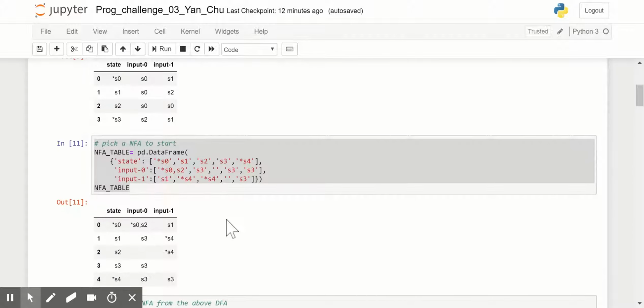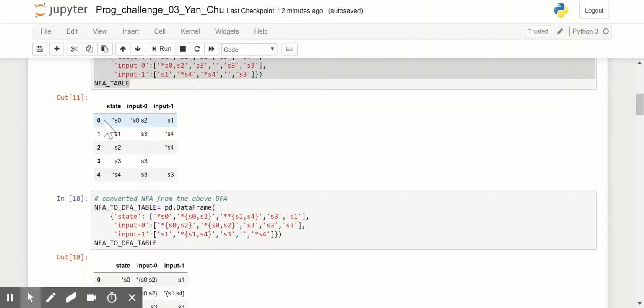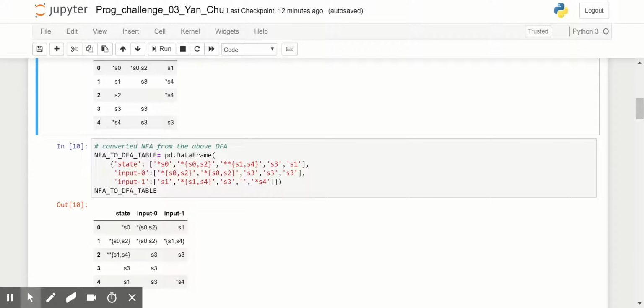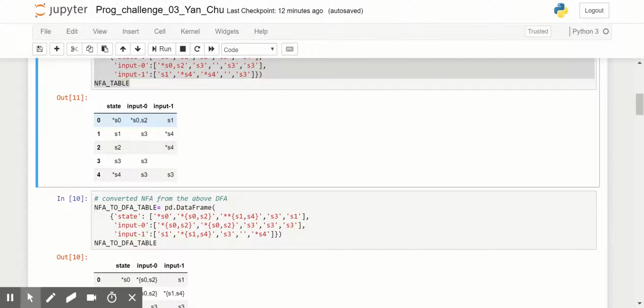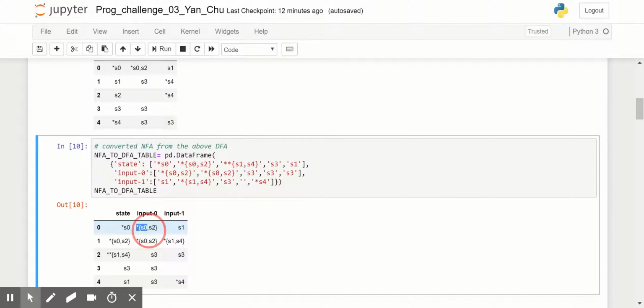So for example, let's say for this non-deterministic state table here, the generate transition function will do, for the first transition here from S1 to S1 S2 based on 0, this cell value will get converted to this cell value, with curly braces to indicate that it is a combined state value for converting from a non-deterministic table to a deterministic table.